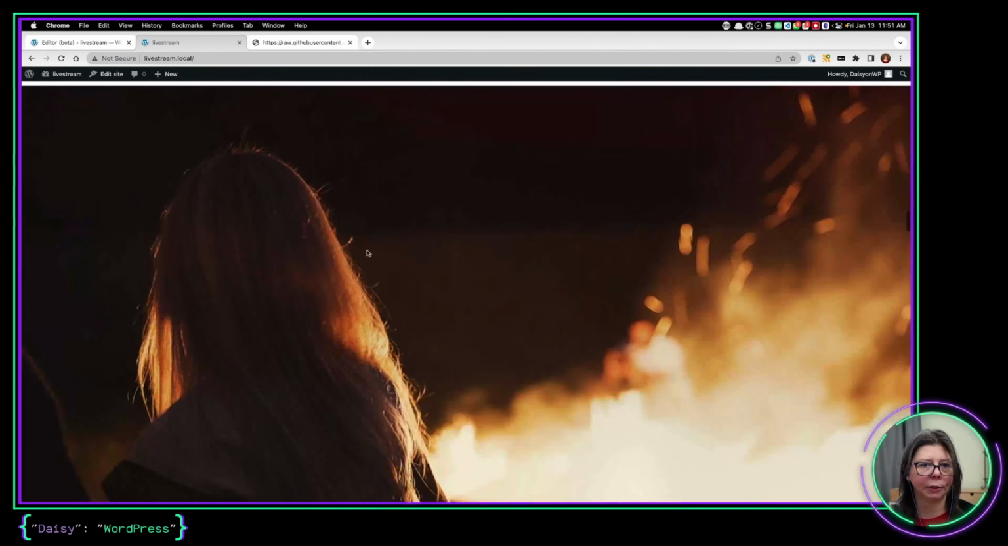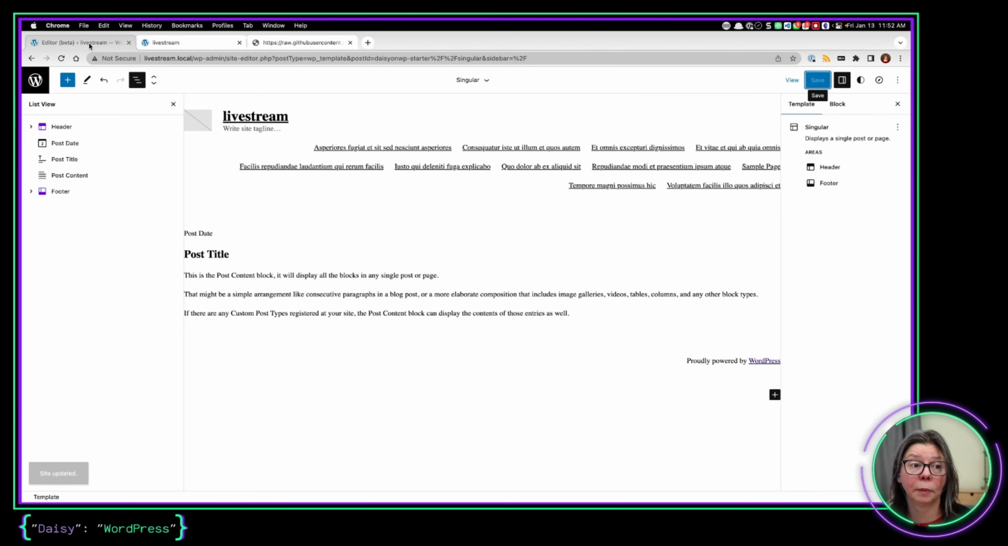So now I have two templates. I have my index template, which is going to work for all of my archive type things. And I have a singular, which should work for all of my single item views. So those aren't the only files that we're going to want in our theme, but it is a working theme at this point.